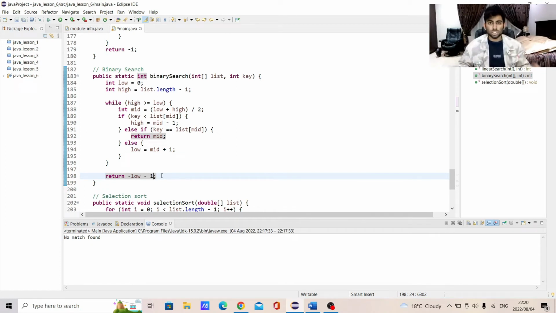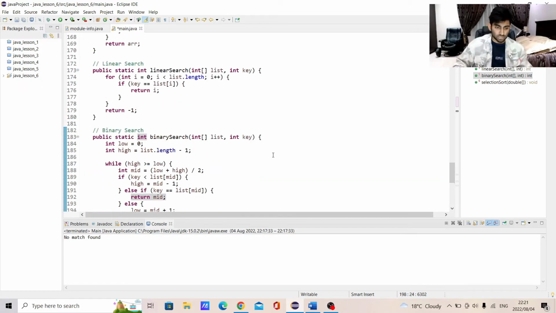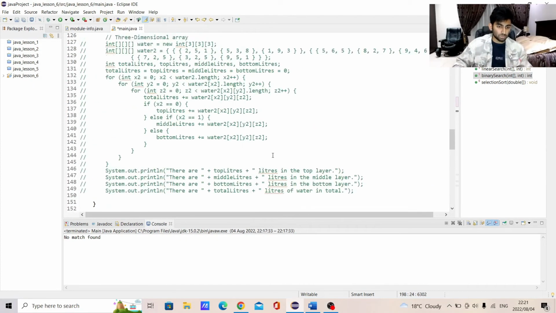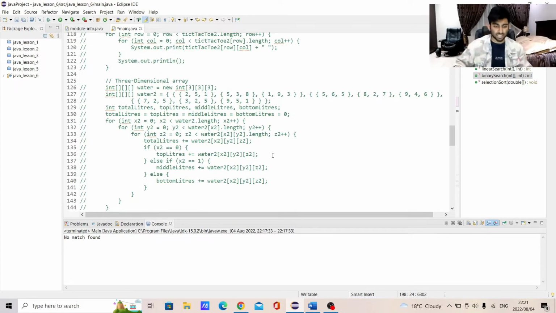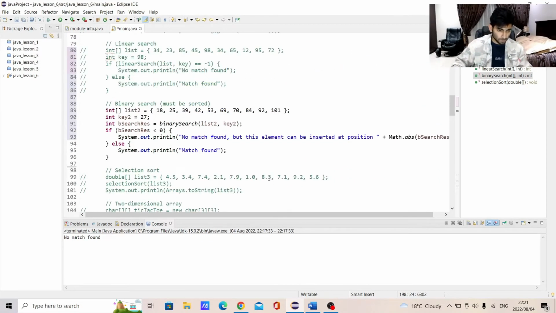But we want to show something additional, and that's what this return minus low minus 1 is doing. It's showing the position where you can insert the element because it's not in the list. So if we were to find this element in the list now, it would be inserted in this position. Okay, so let's actually run this and see how it works, because talking about this is one thing, but running it and visualizing it is another. So let's try to do that.